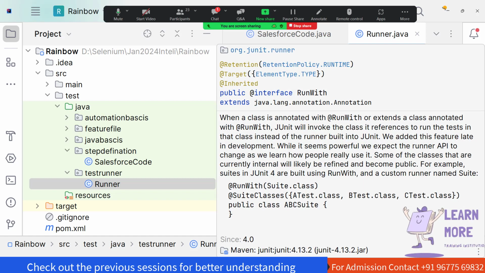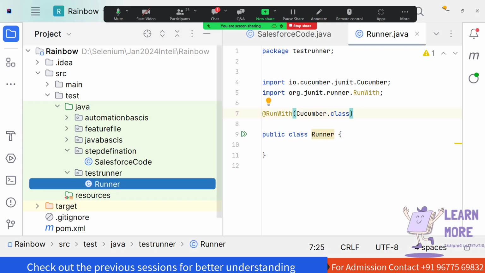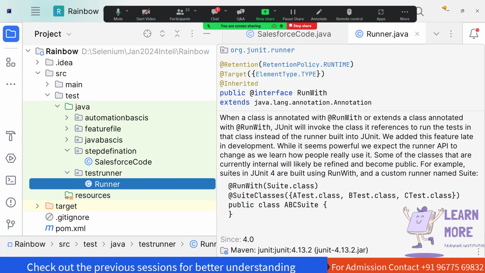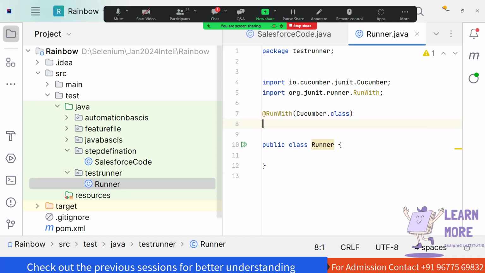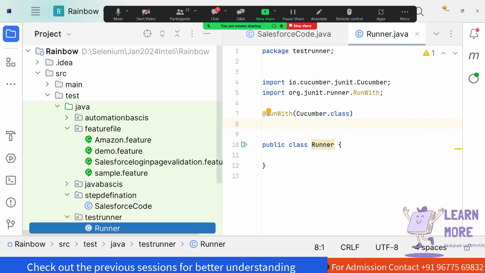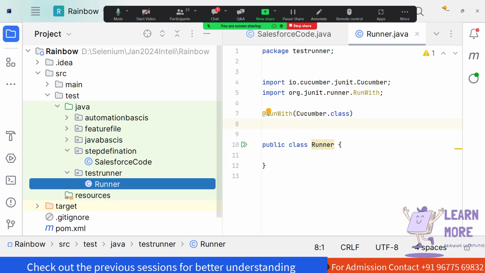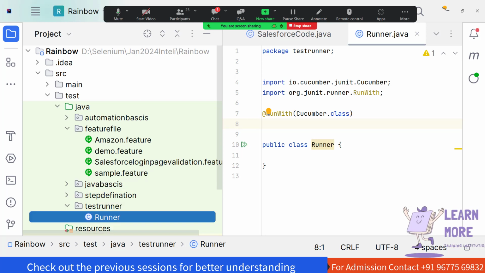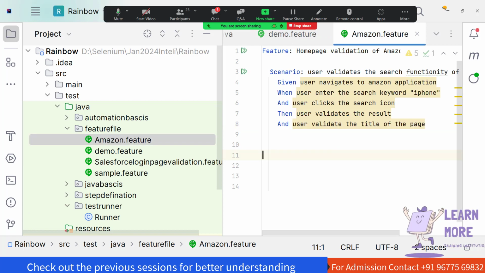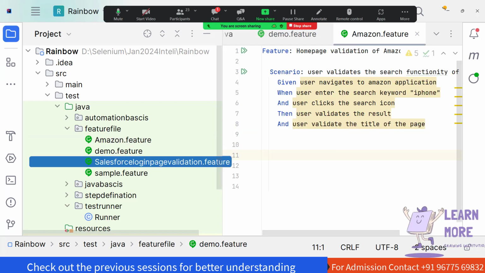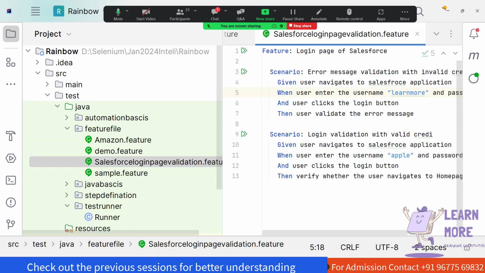How does this @RunWith work? We need to add the respective dependency. After adding the dependency, I'm using the @RunWith annotation, and inside it I'm passing the argument Cucumber.class as we are going to run the Cucumber class file. Now, we have the feature file in one place and the step definition in another place, so how are we going to run the feature file? We may have n number of feature files, and a single feature file can contain multiple scenarios. So how are we going to run this?